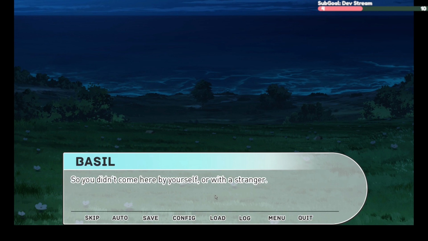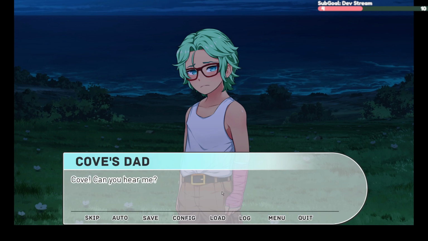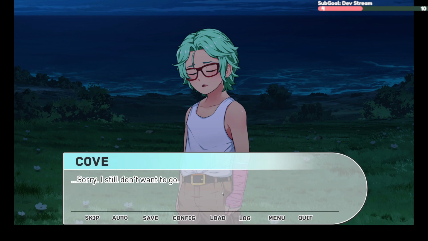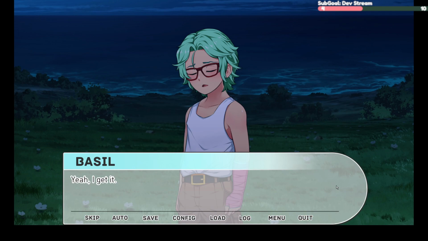Dusting the grass off of your pants, you stood up. So you didn't come by here by yourself or with a stranger. He's got to take care of you no matter what. Slowly, Cove stood up with you, still looking a little reluctant. His dad's voice rang out again. Cove, can you hear me? He looked toward the sound of his dad's voice, silent, then turned away while rubbing his not bandaged arm. Oh, sorry, I still don't want to go. I'm gonna wait with him. Yeah, I get it. You do?